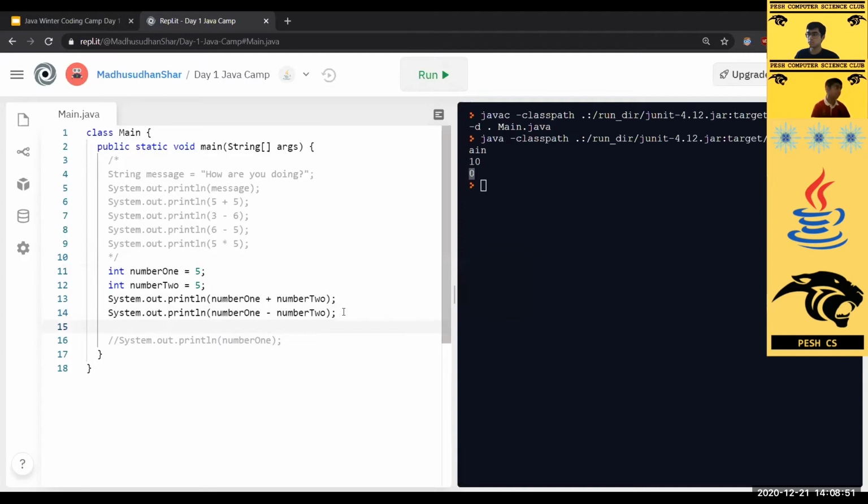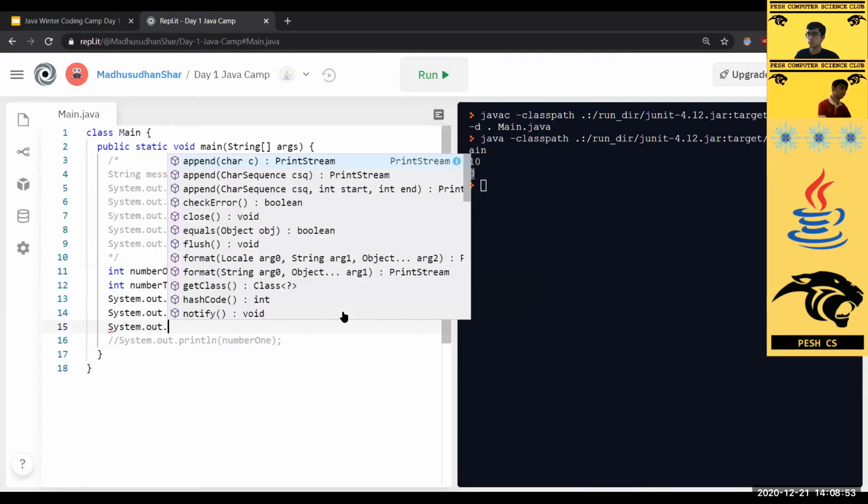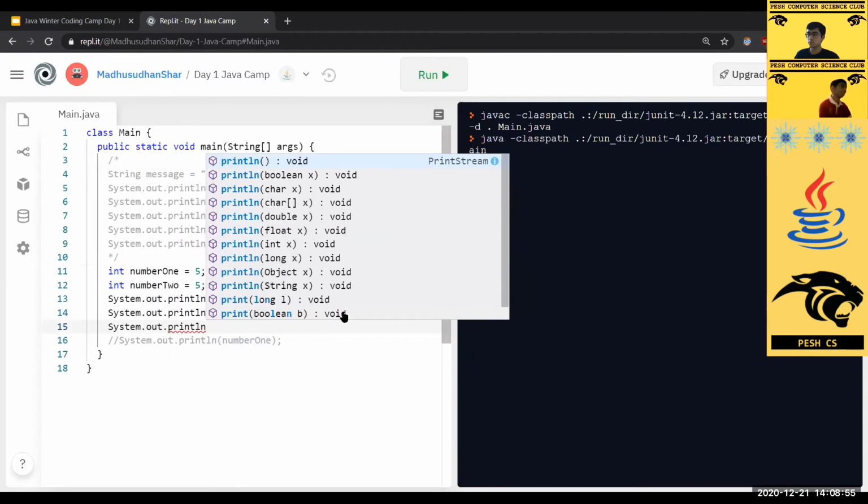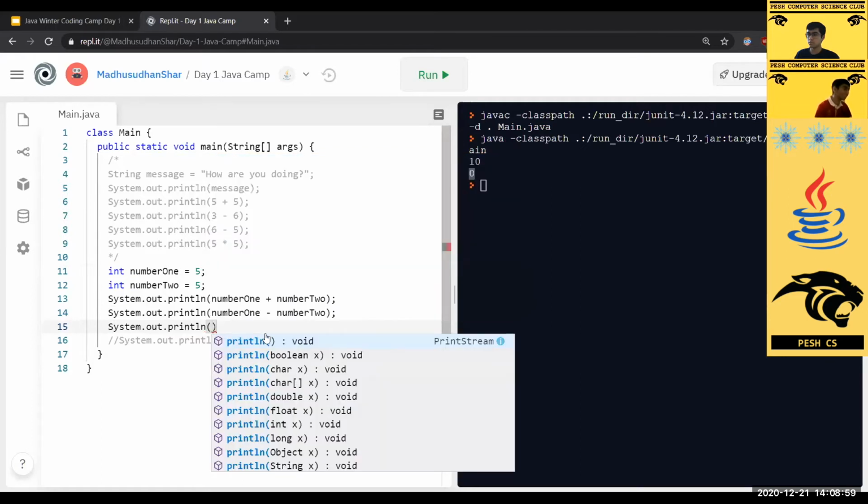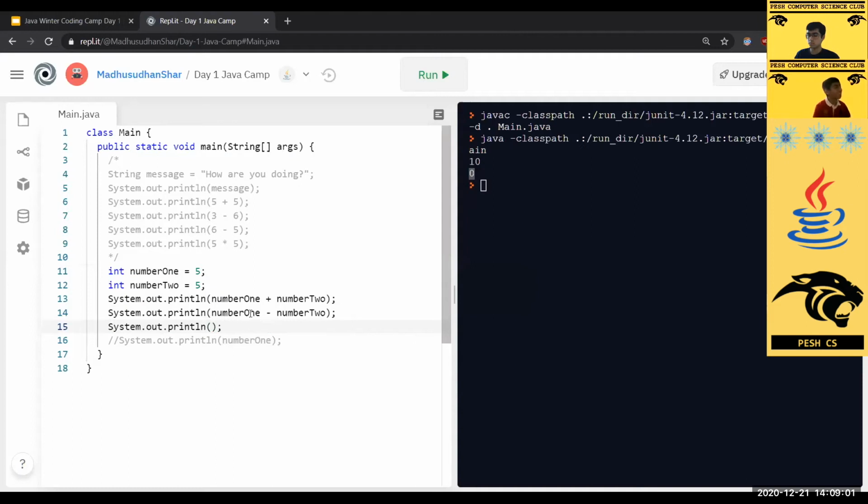Now let's do some multiplication. So let's get our System.out.println again. And you're going to be typing out System.out.println a lot when you type in Java. So you better get used to it. And we're going to do number1 times number2.